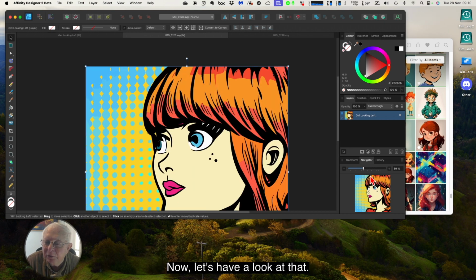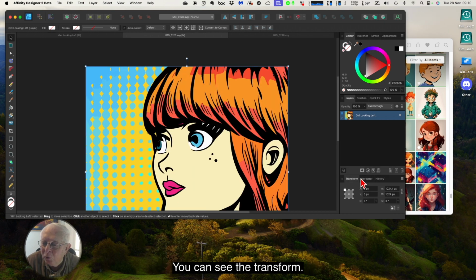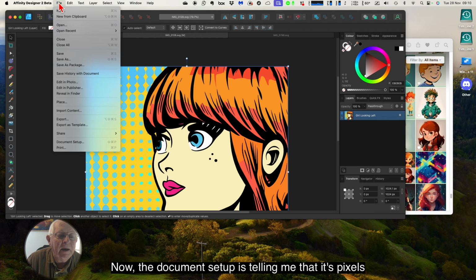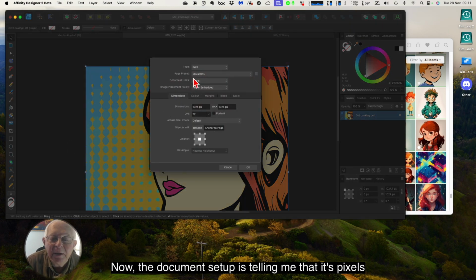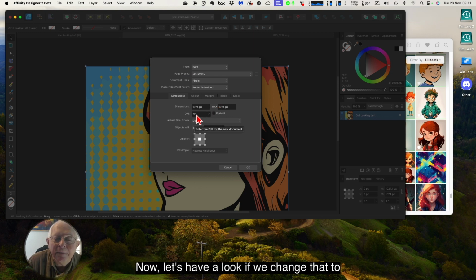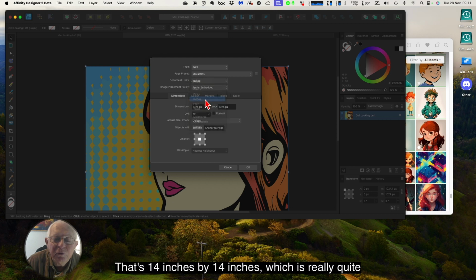Now let's have a look at that. You can see the transform. That's 1024 pixels by 1024 pixels. Now the document setup is telling me that it's pixels and that it's 72 dpi. Now let's have a look if we change that to inches. That's 14 inches by 14 inches, that image, which is really quite large.